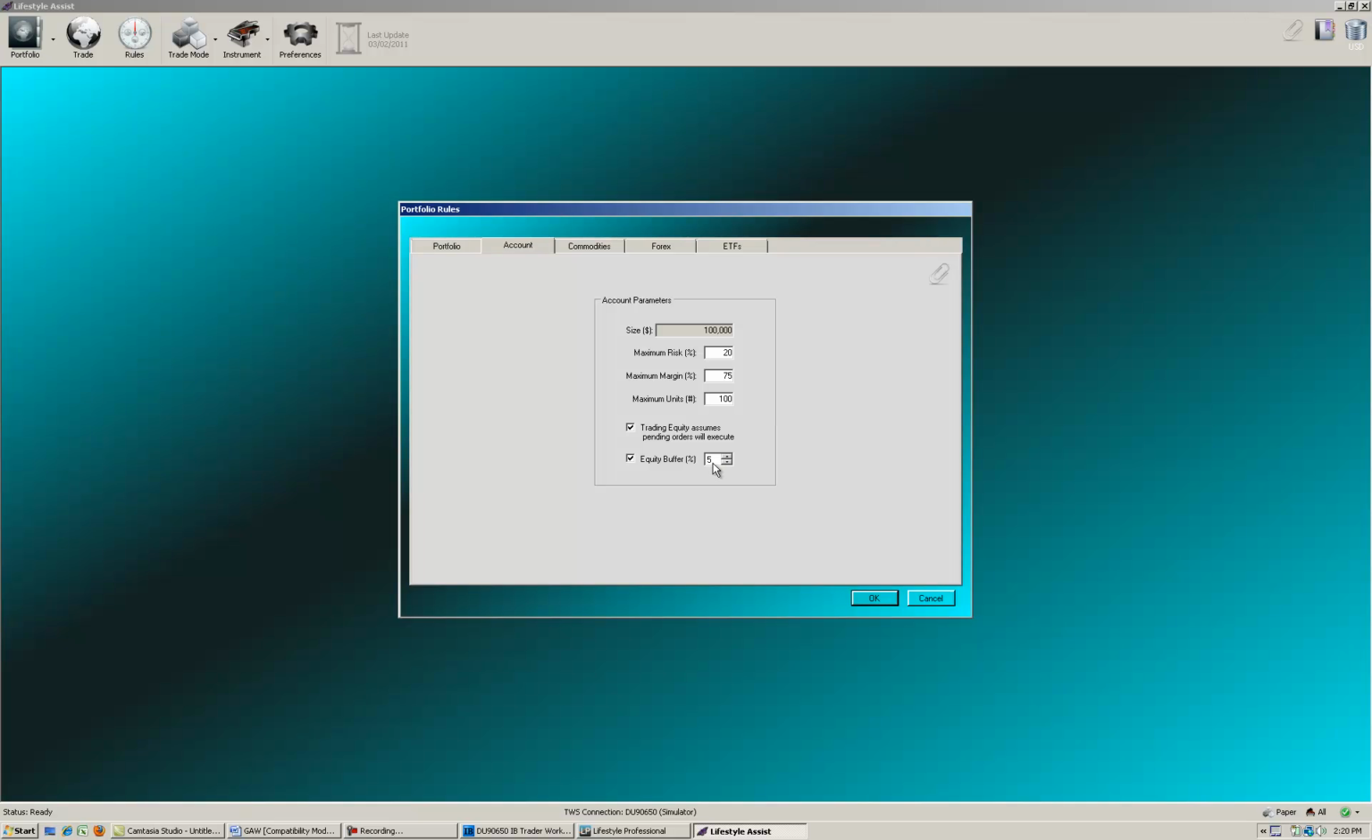Your equity buffer here will give you 5%. As you can see the balloon here, it will keep 5% spare at all times basically. And your trading equity assumes pending orders will execute.